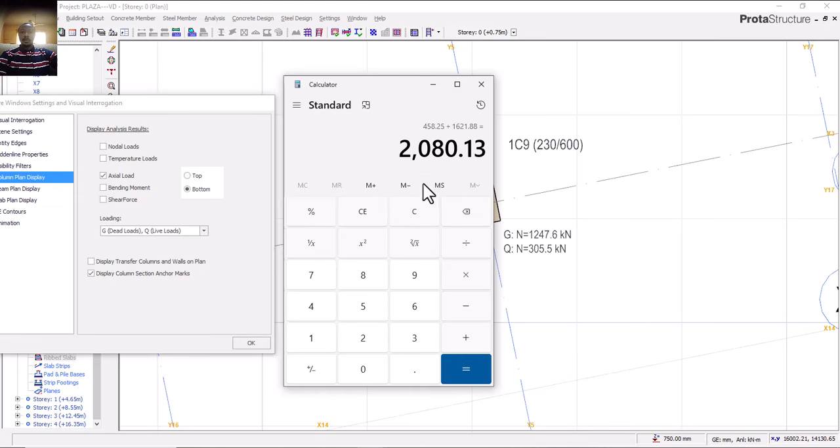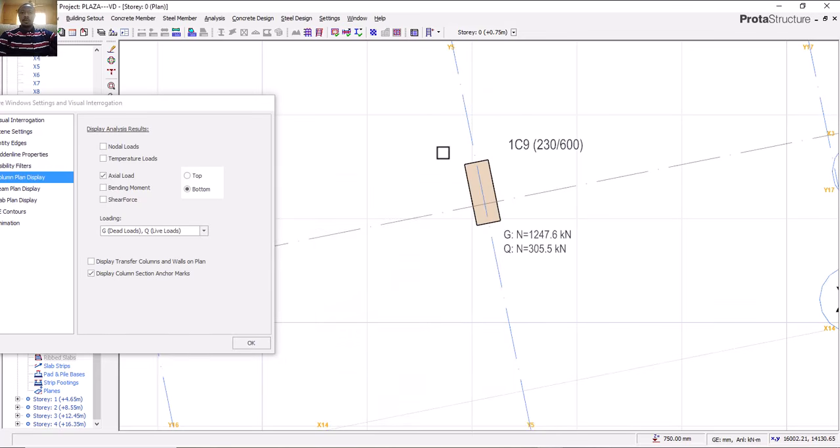What do we have? Can you see 2080 point this? That's what we are having, isn't it? That's what we are having as our total axial load. But how do you now get the real one from your software? This is the manual way. So I'll now come here. I think that dead load is 1.35. I think so, yes, for Eurocode it's 1.35 instead of 1.4.